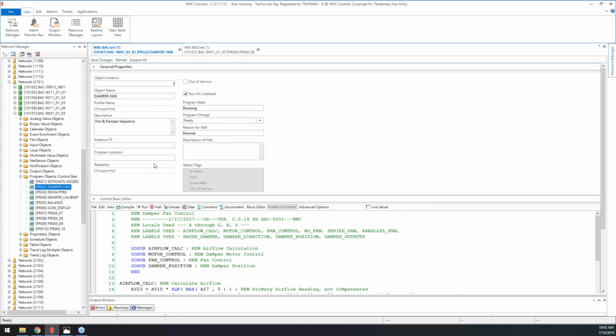There's a couple other things I want to talk about while we're here. This run on cold start means that the program will run every time there's a power cycle or you purposely cold start it. So we're going to make sure that's always checked, because if that's not checked, as soon as you restart the controller or the controller loses power, it won't run the program anymore.